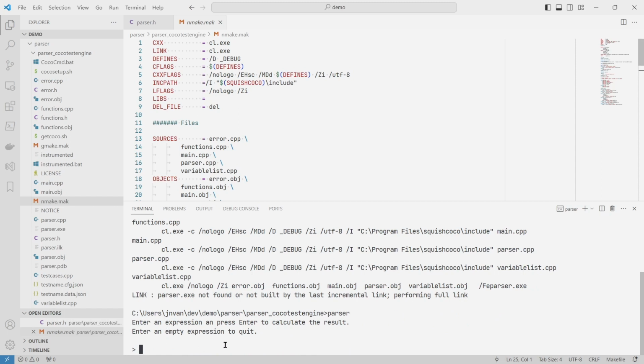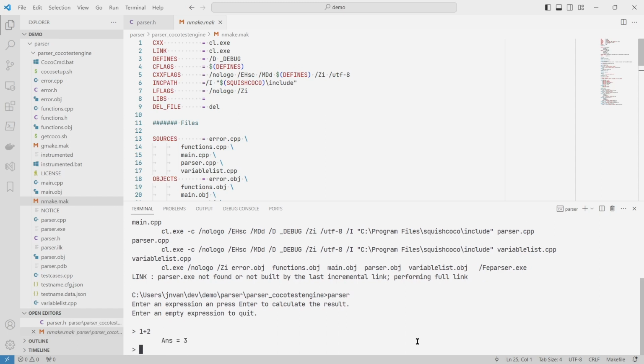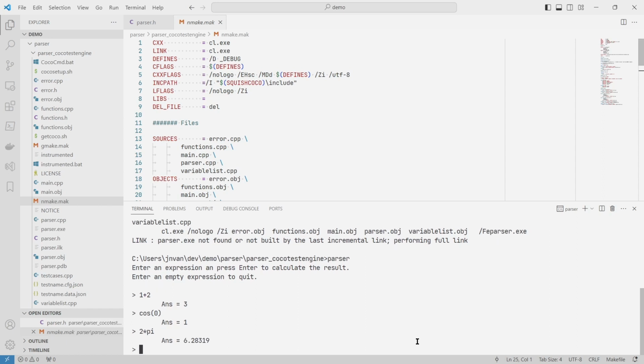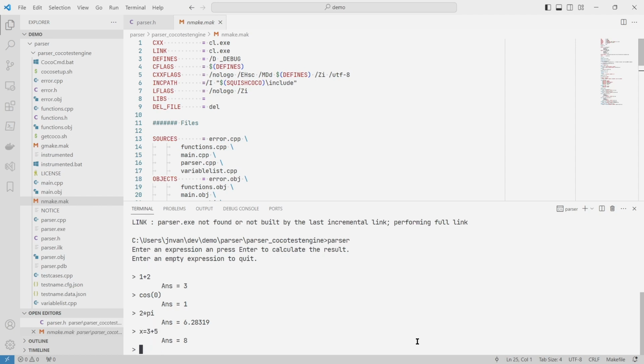And it now asks us to enter an expression and press enter to calculate the result. So we can start with 1 plus 2, or maybe evaluate one of the trigonometric functions, cosine of 0, and maybe use one of the variables that were named in the header file. In that case, that would be pi. Or maybe assign a value to a variable and use that variable in another calculation.